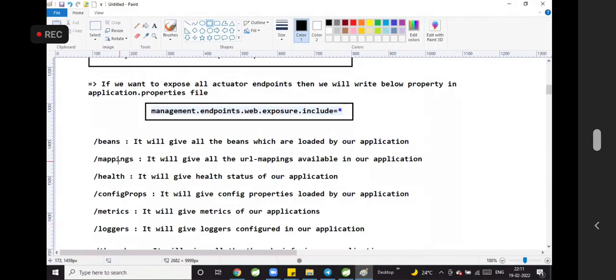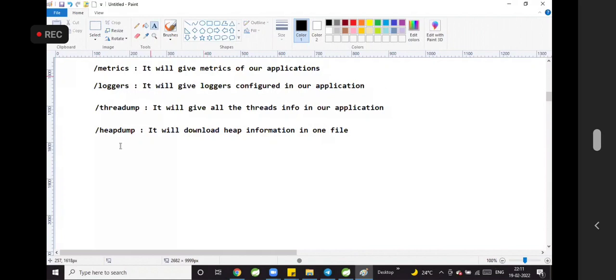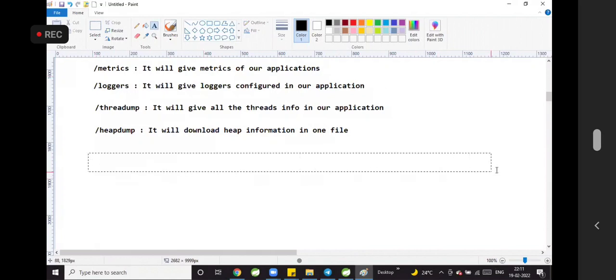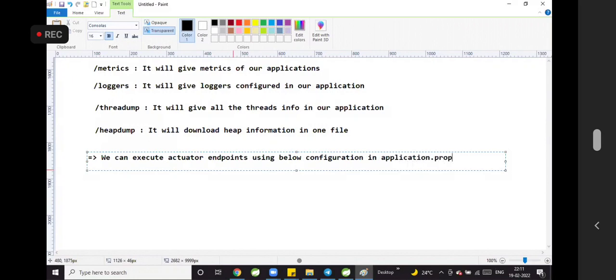All but not beans. Can we exclude one endpoint? Based on the requirement, we can exclude endpoints also using actuator configuration. We can exclude actuator endpoints using the below configuration in the application.properties file. You can include the endpoints and we can exclude the endpoints also.